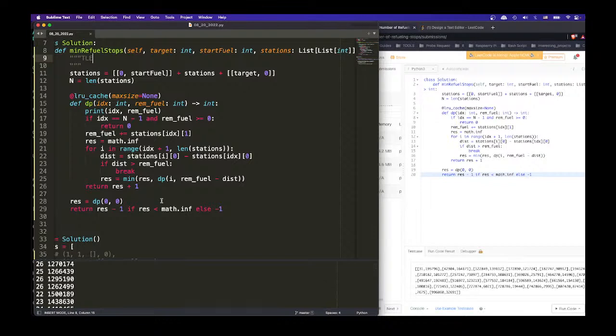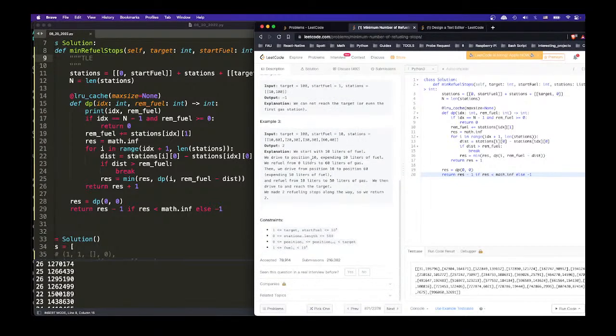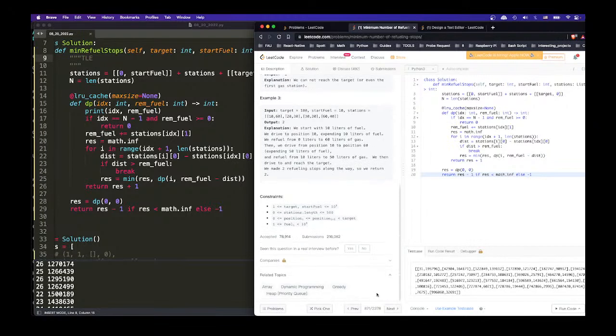Do we have a hint on this? It didn't give us a hint. Probably dynamic program. Greedy. Yeah. Priority queue. Maybe it is. You know?